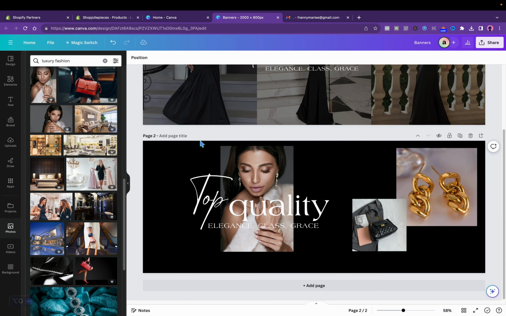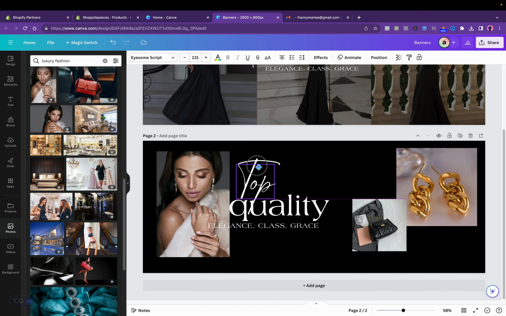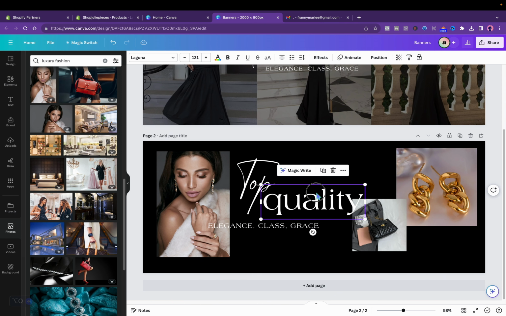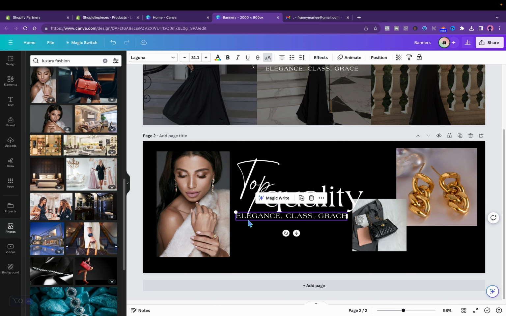So here I'm adding the other stock photo, which I got on Canva. So yeah, I added that and then started messing with the words and changed the actual wording. I changed it from new arrivals to top quality, just to make the banner look different. And then I am going to design one more banner at the very end.